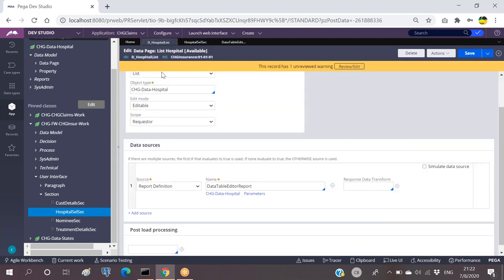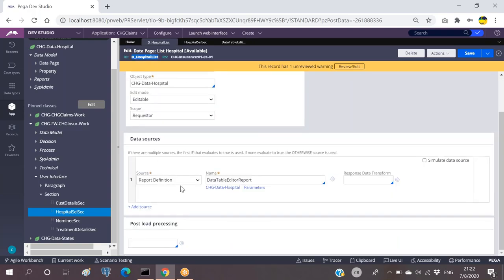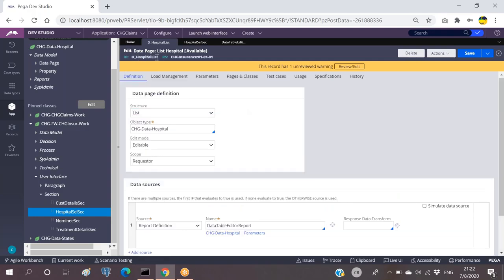Let me tell you. So this is our data page, right? The data page will be holding the data onto the clipboard. And how are we getting this data onto this data page? That will be defined based on the source. The purpose of this data page is not to pull the data. The purpose of report definition is to pull the data, and the purpose of activity is to pull the data. The purpose of data page is not for pulling the data. It will not be interacting with the database.